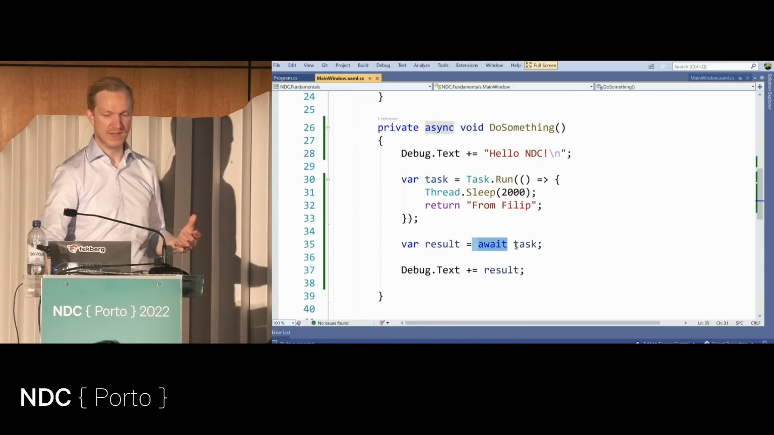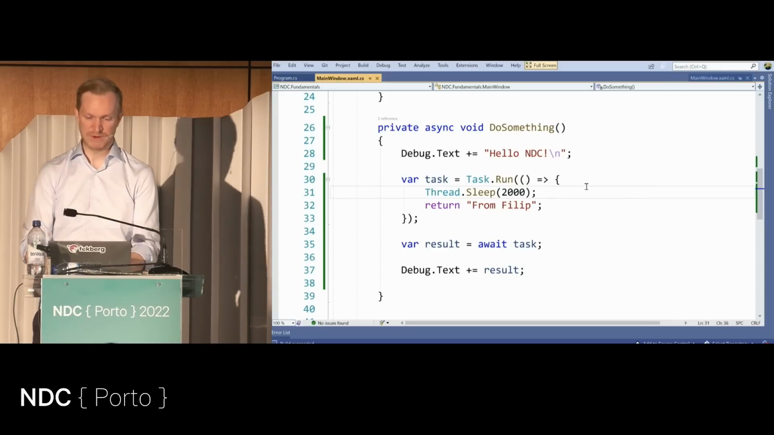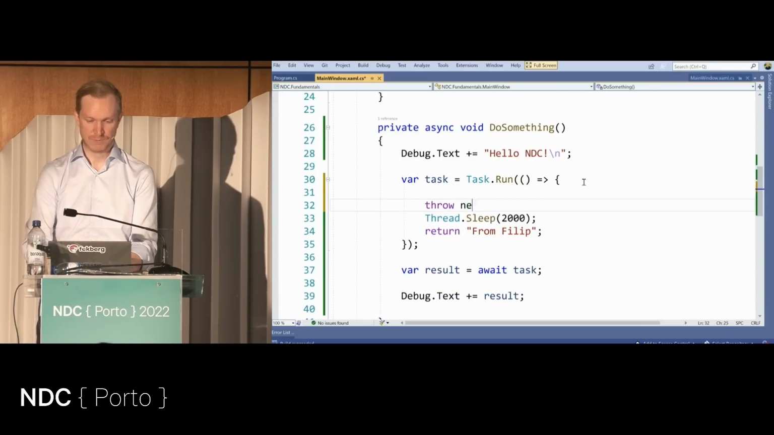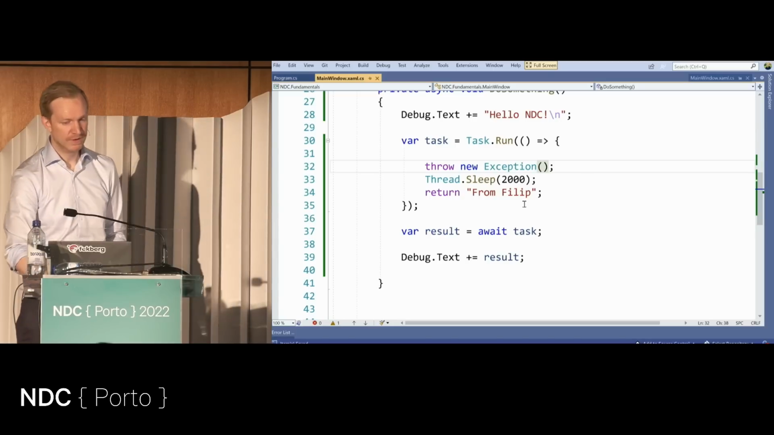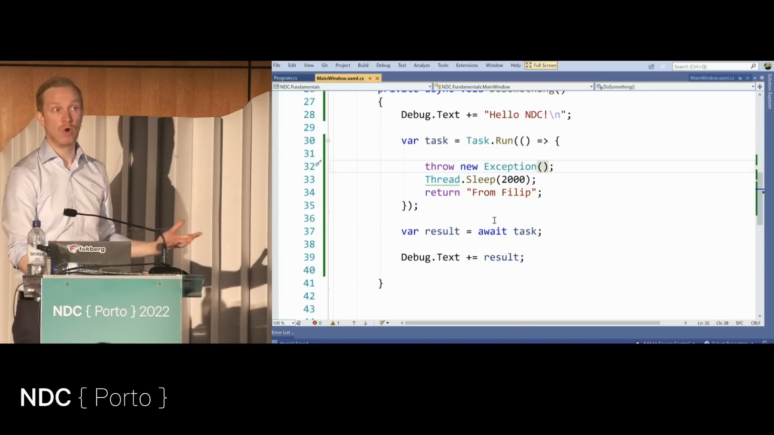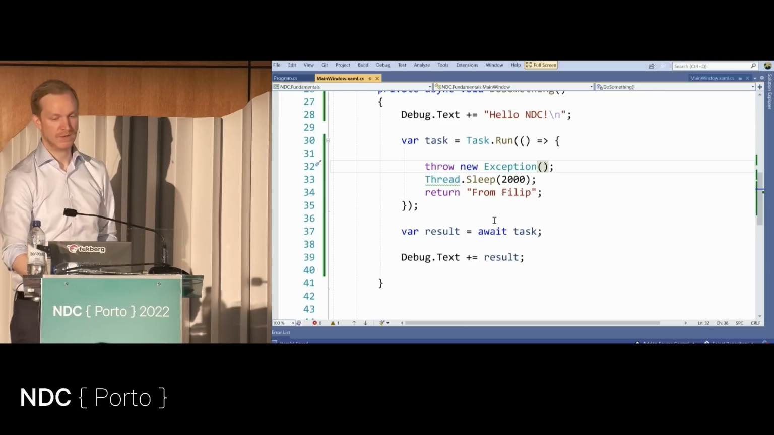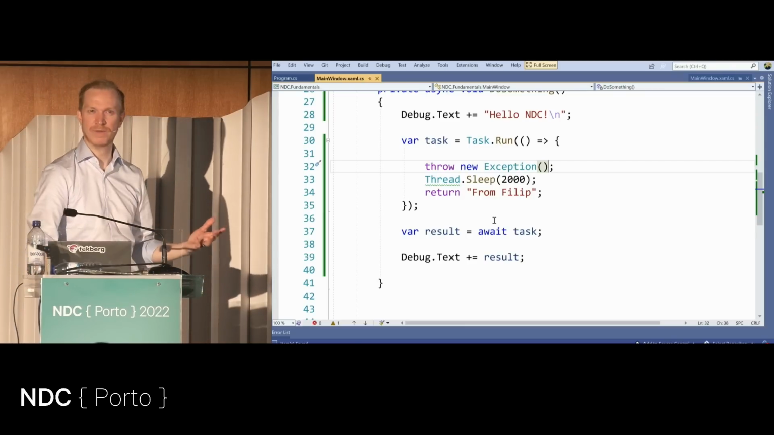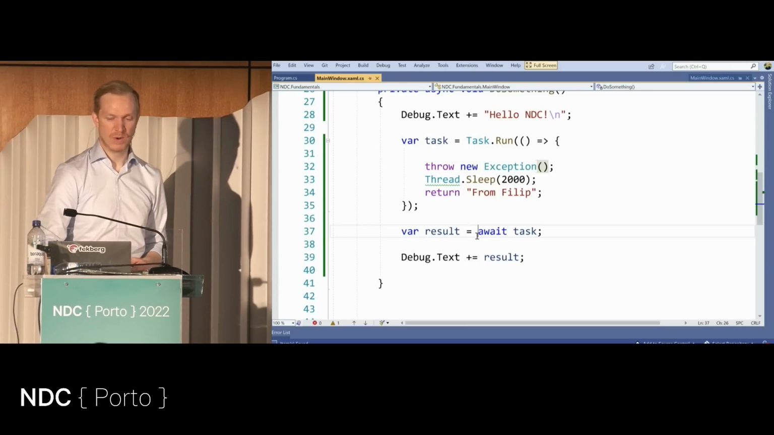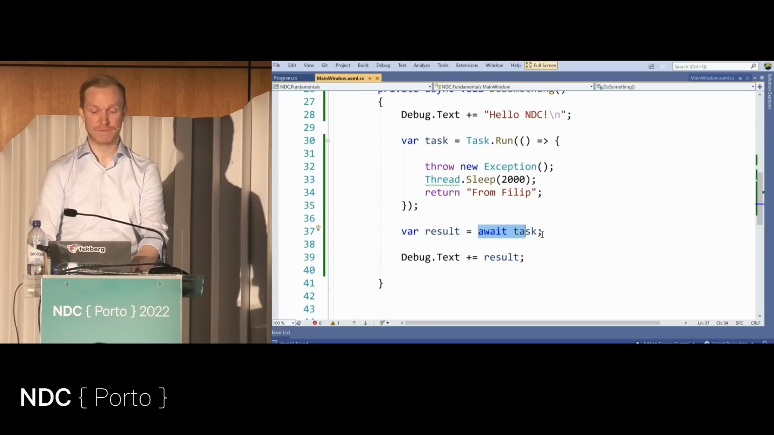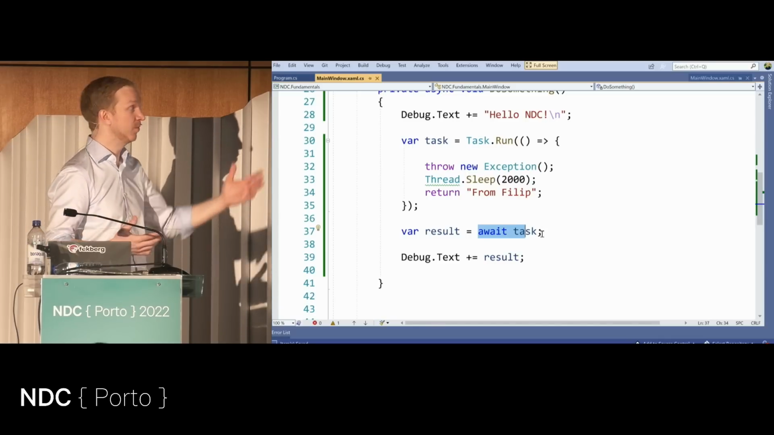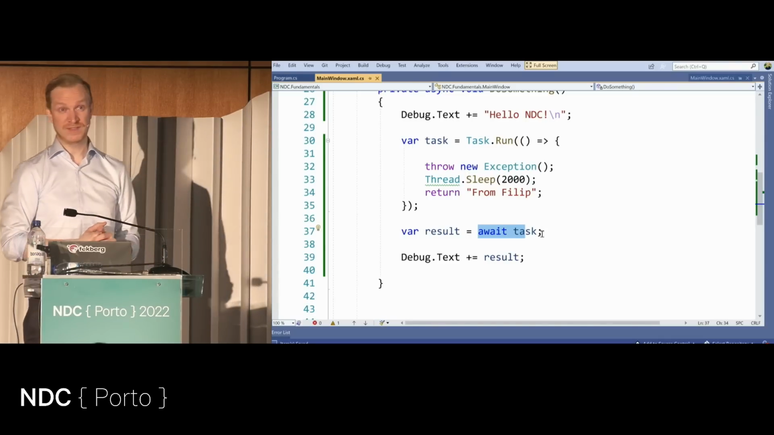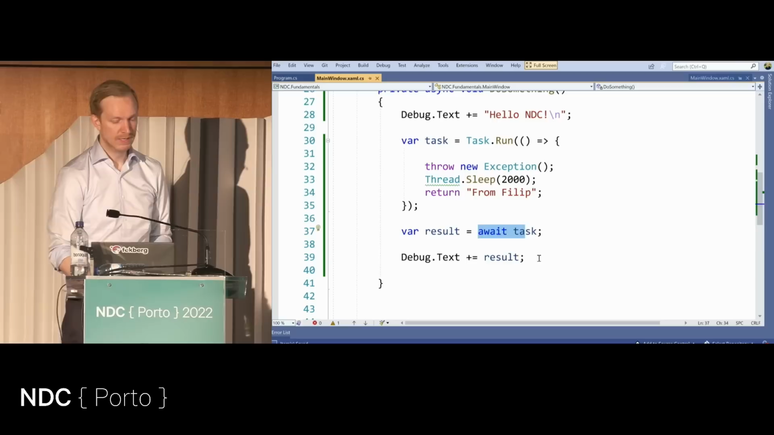Now what this does is that it validates that there were no exceptions. So if there's an exception in here, throw new exception, like this here, this will be thrown back to whoever calls this method, and they can handle that. Or in fact, it will be thrown back to whoever uses the await keyword. So when we have the await here, we have the option of wrapping this in a try-catch block to make sure that we can catch any potential exceptions, right?